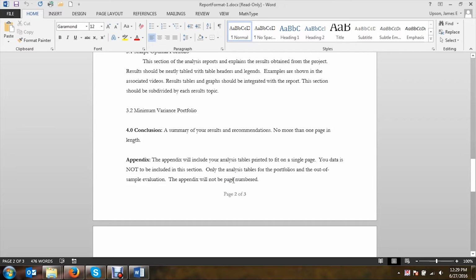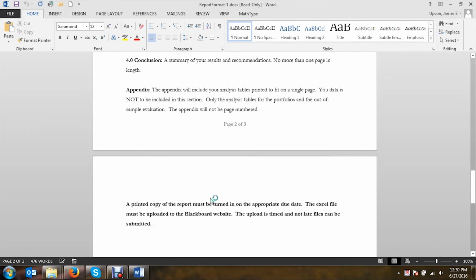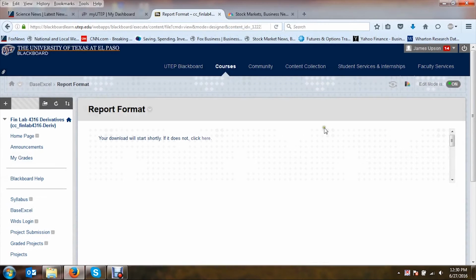Make sure you have page numbers on your output, and then you're going to have to turn in a printed copy. The Excel files that you build will be uploaded to the Blackboard website, and then we'll download those, run them through the automatic grader. That's a program that grades your Excel spreadsheet, and then it gets uploaded. The graded projects will get uploaded here.